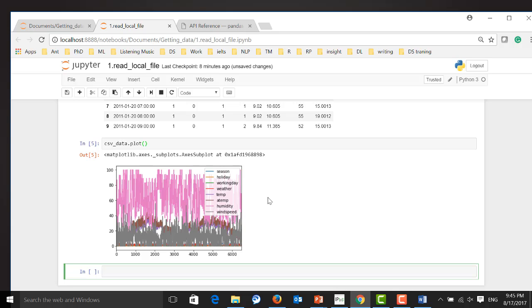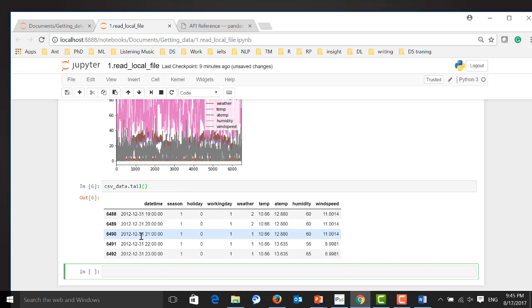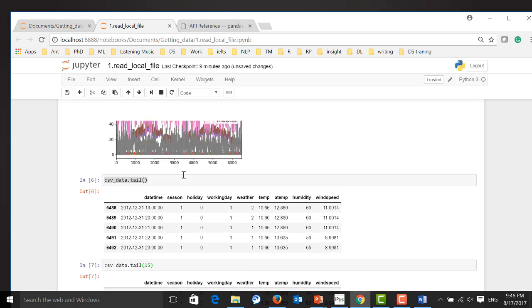Oh, by the way, let's say we want to see the last 5 lines of this data. Then we can do it this way, data dot tail. Those are the last 5 lines. And we can also give a parameter to see any number of lines you want. We can say 10 or maybe 15. Okay, this is for the CSV file.